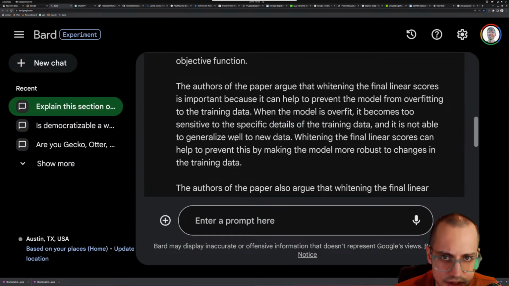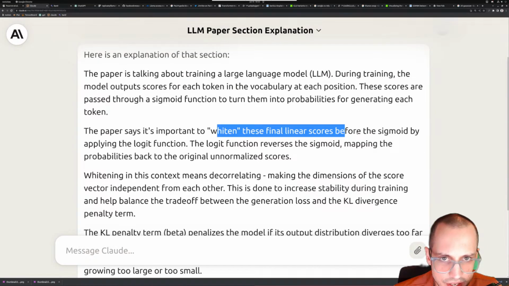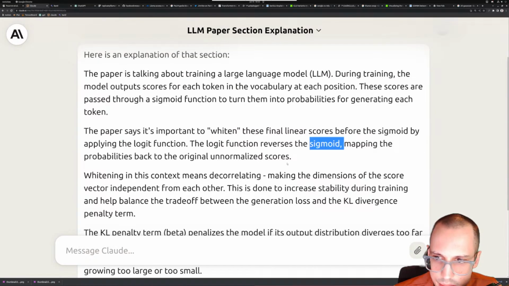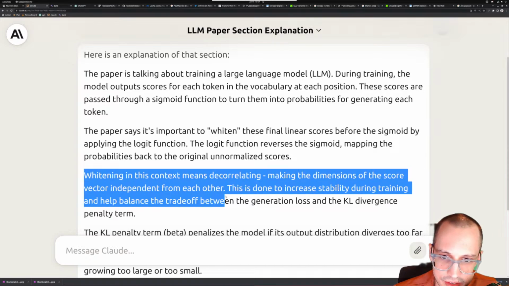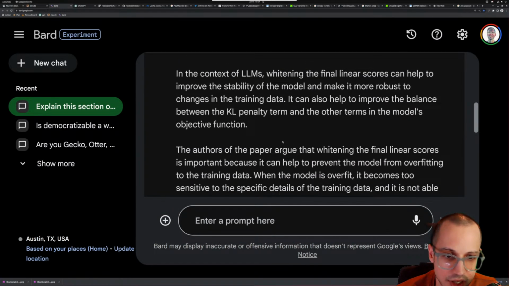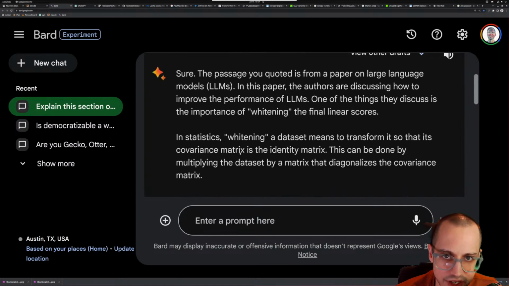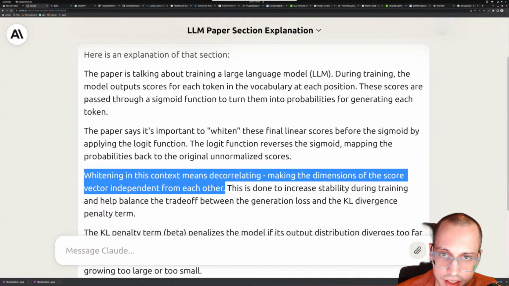Sensitive to specific details, not able to generalize. Whitening the final scores helps by making the model more robust. Okay, let's see if Claude gave us a better answer. Important to final because applying sigmoid, mapping the probabilities back to the original unnormalized scores. Whitening means decorrelating, right? Making the dimensions of the score vector independent of one another. I kind of like this definition better. I feel like this is a cleaner way of describing what I was trying. This definition with the covariance and identity matrix is more confusing than this one here, decorrelating.